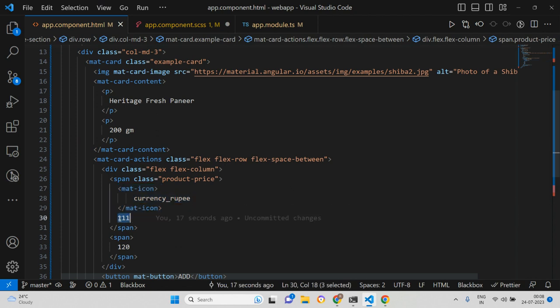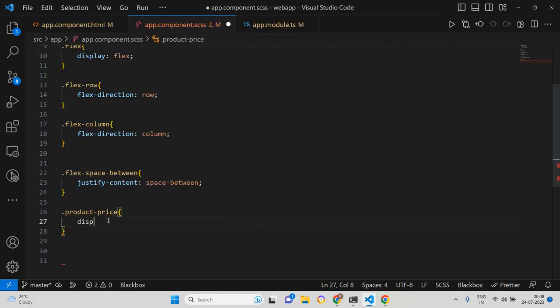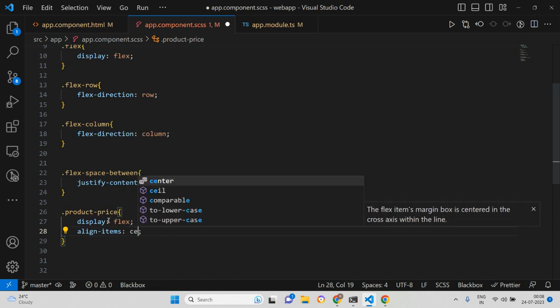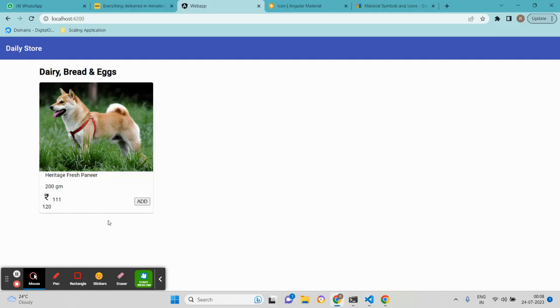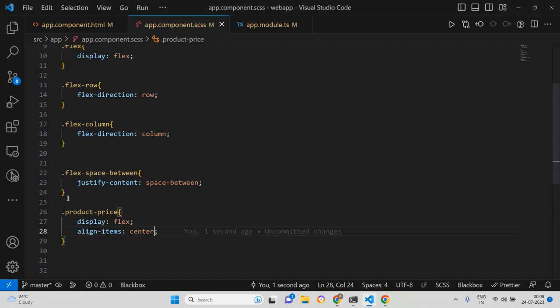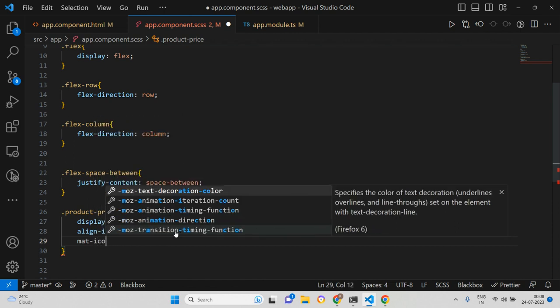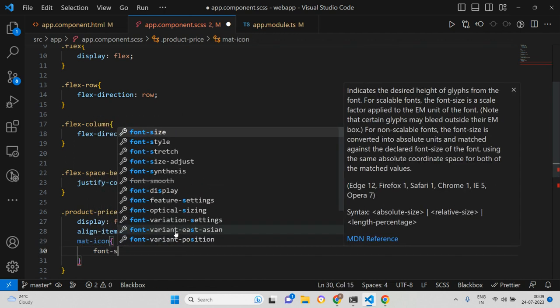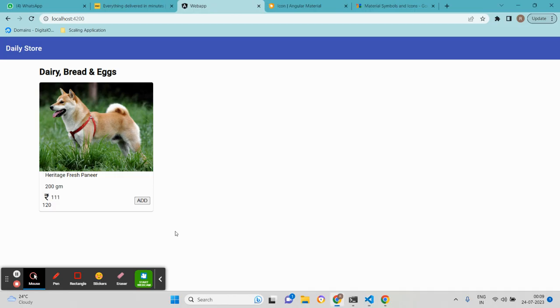And this 111 price, whatever. So we need to first write display flex. By default it is flex row only, and yes, align-items, we need to define align-items center. Let's see what is happening now. This is fine, all are aligned properly. Now let me define the mat-icon here, with font size. I think 16 pixel will be fine. Let's see. 16 pixel is fine, but it comes a little top, right?